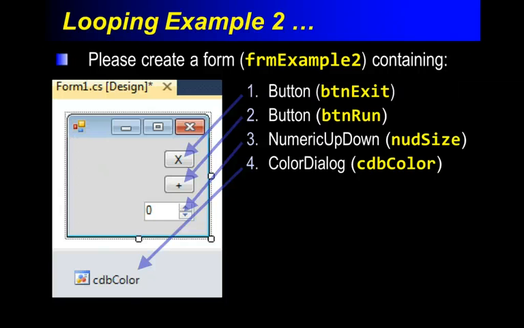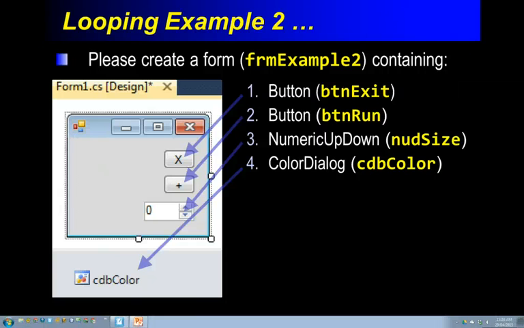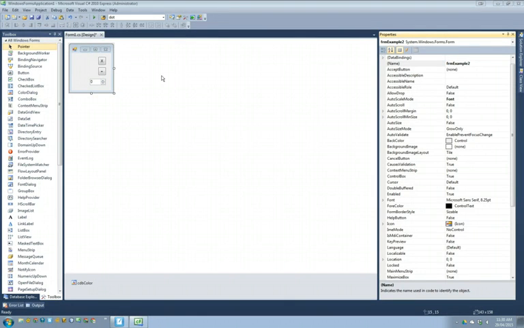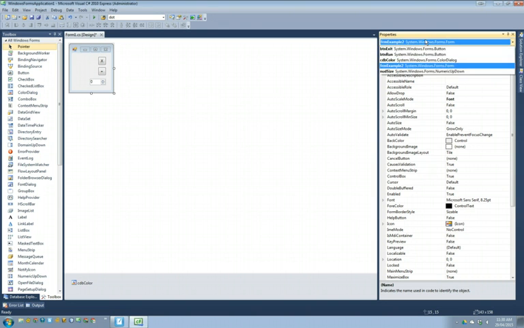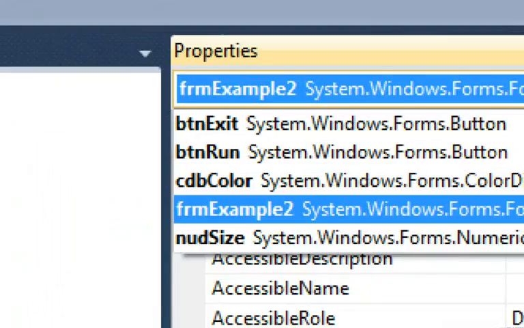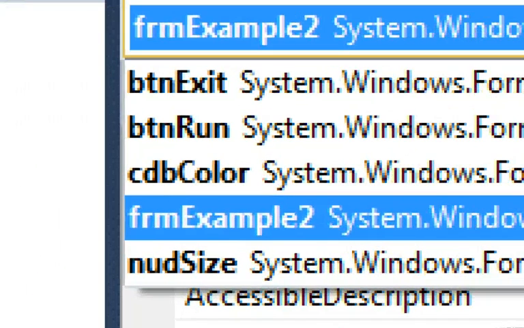And I need you to name them as well. Okay, name them the names that are up there. I'll build mine, and then we'll continue from there. So give you guys a minute to get that all designed. Okay, so here's what you guys should have. Here's mine. See, very simple design, nothing fancy about it. Don't need to change any properties. And then make sure you have the right names there, right? Button exit, button run, or BTN exit, BTN run, CBD color. My form I called FRM example 2.